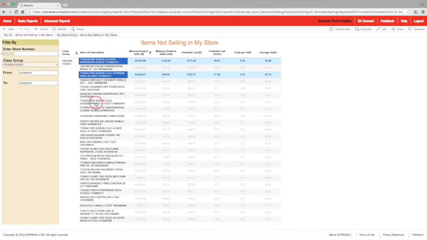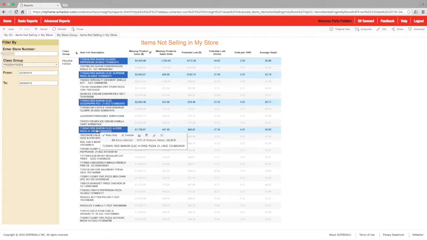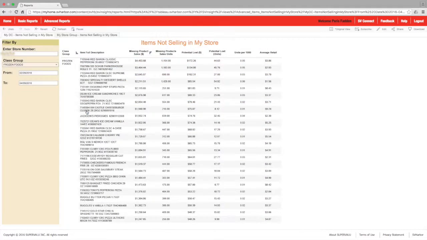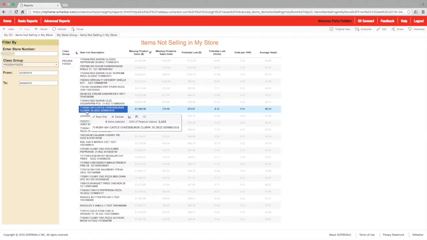Here we can see in frozen foods, there are several Red Baron pizzas that are selling really well in the last 6 weeks that have not sold at all in this selected store. This may be a simple issue where a supplier does not support this area, or it could be something that identifies a greater opportunity to carry a group of top selling items that are doing well in other stores.